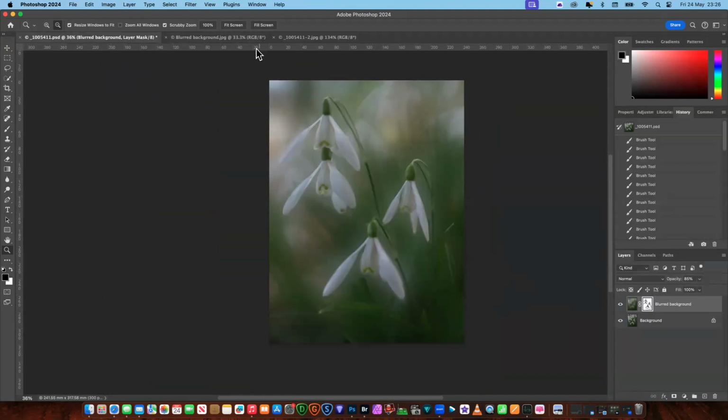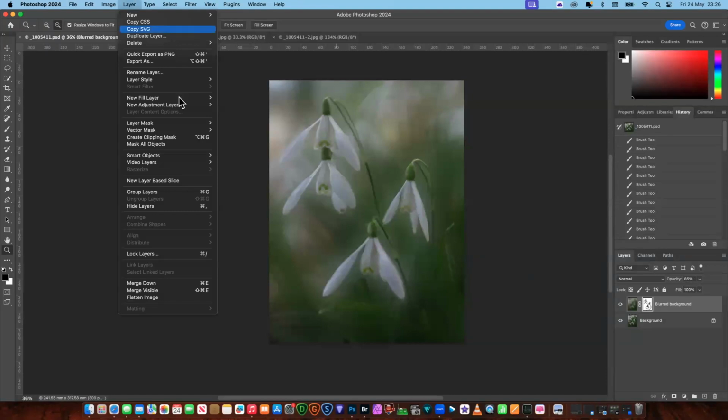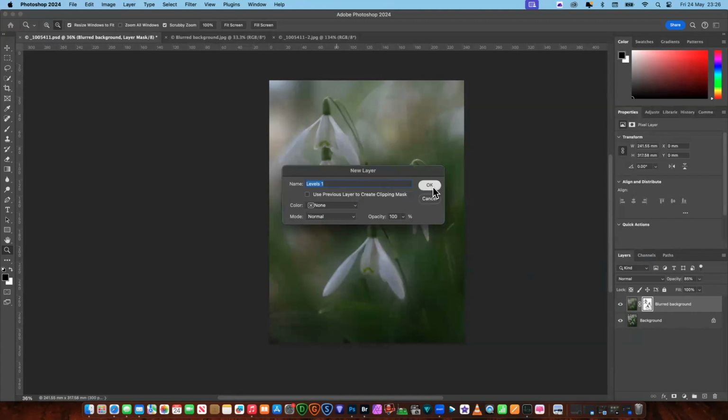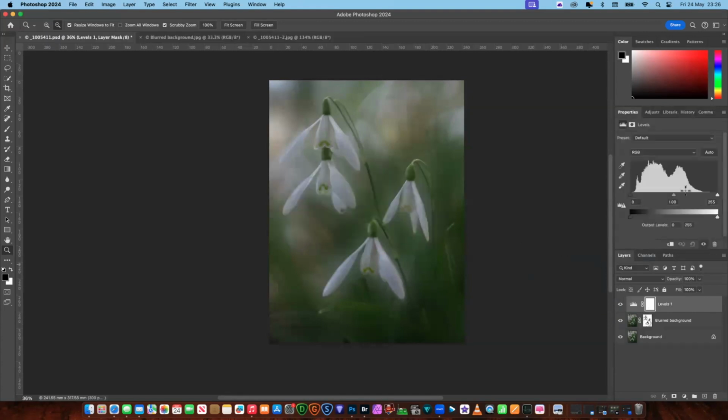I think what we'll do now is we'll put an adjustment layer on. So I'm going to go up to layer, adjustment layer, and levels. Let's say okay to that. So you can see there, there's quite a big gap there. So what I'm going to do is I'm going to bring that down a bit.